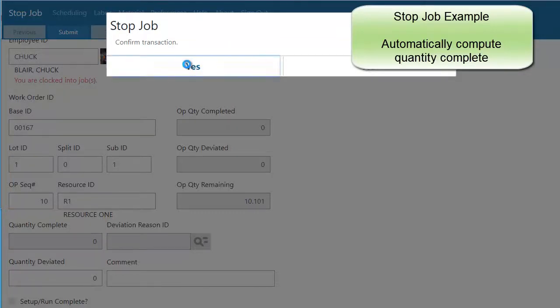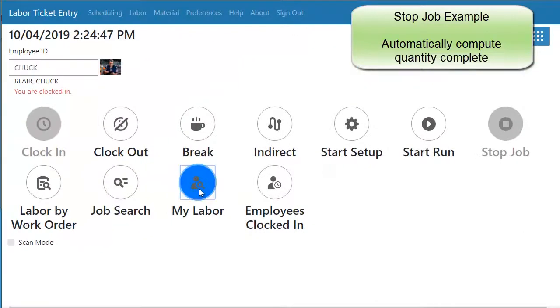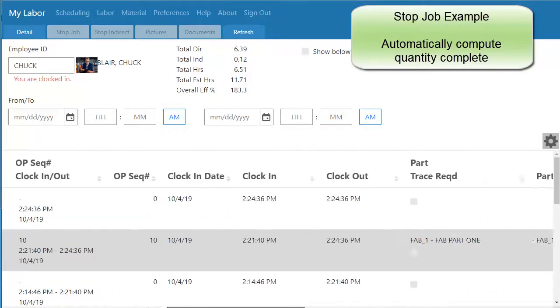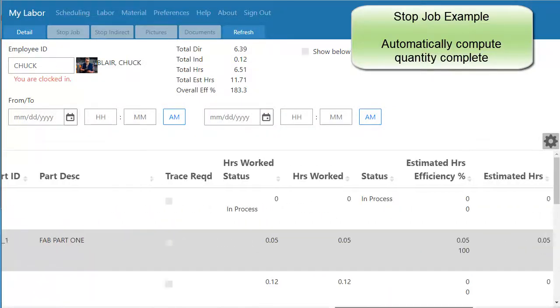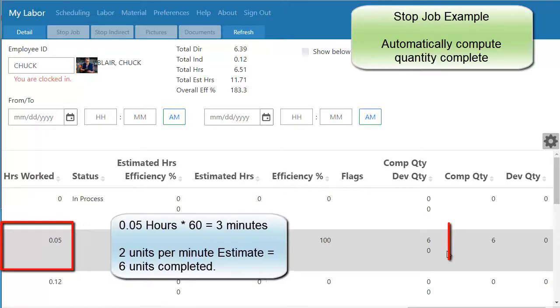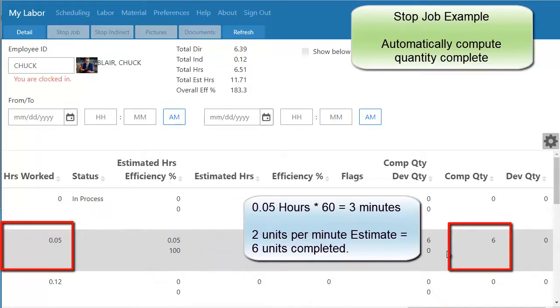I'll get my messages. Next I will go over to my labor and we'll take a look at that labor ticket. I'm going to scroll over to the right and here's where I can show you the calculation. I have hours worked, 0.05 hours, which equates to 3 minutes. The autocomplete quantity will be 6 units.